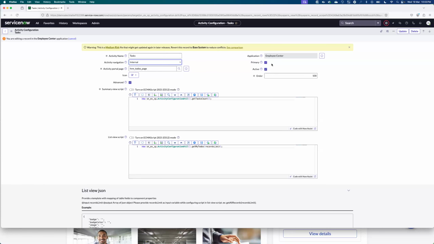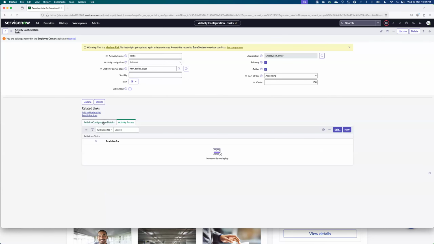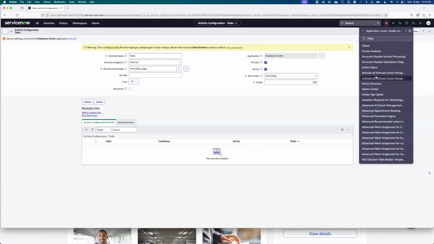In case of a primary activity, it will display the top 4 or 5 activities as well in a card view. I can make this active, I can define the order, and in case I want to make some scripting changes, I can go into the advanced view. Otherwise, I have the activity configuration details here that I can set. And let's just change the scope for a moment here.